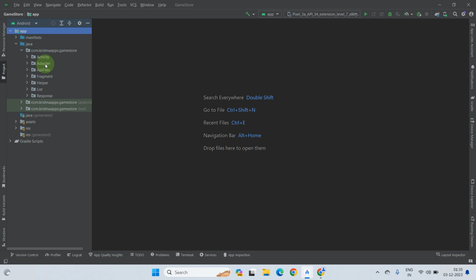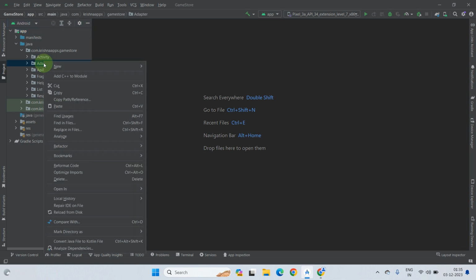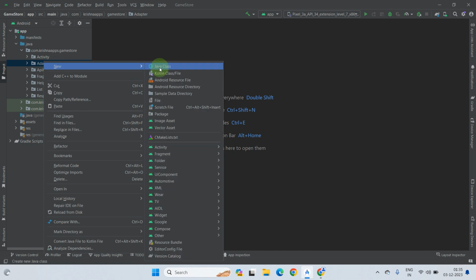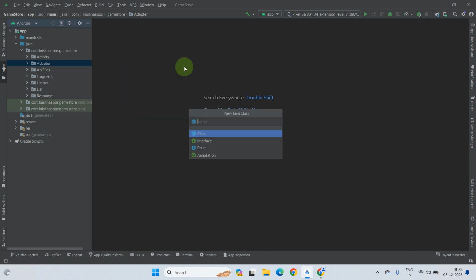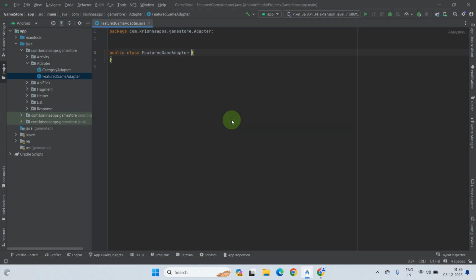So first of all, click on it. Then right click on it, select New, then select Java class. Now you have to name it like this: FeaturedGamesAdapter. Then press Enter. As you can see, it has been created.